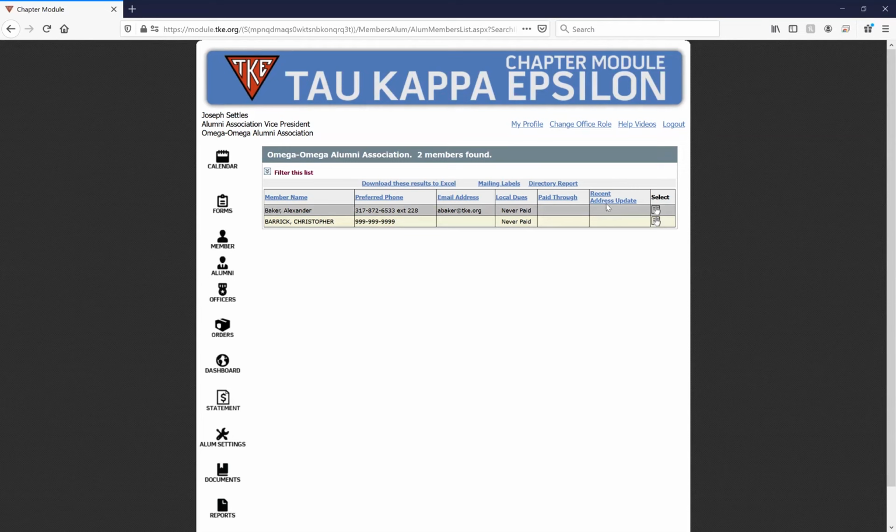One piece that's really great is if there is a recent address update, there will be a green check mark right here that shows you that this person recently has moved into the area, or at least we have gotten an update that their address has changed to this area. You can click on the header and it will sort that list for you so you can see those people up front. This is a great way to contact potential new members, welcome them to the area, and invite them to come to a future event.